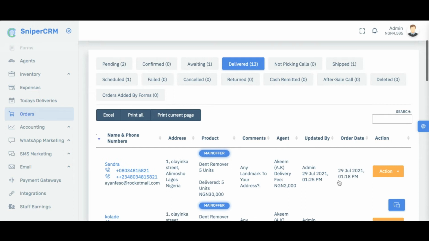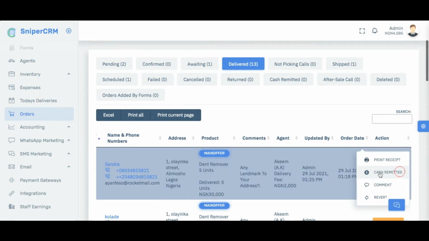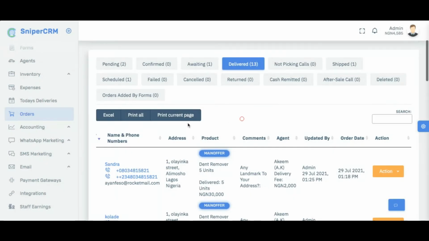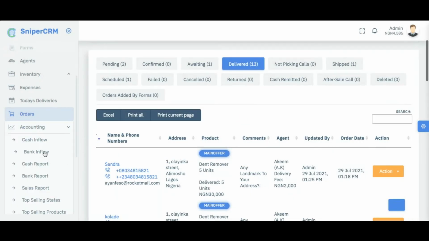When orders have been delivered, you have to now mark it as cash remitted. When you are trying to move it to cash remitted, it's going to ask you where the money was paid into. Then you select the bank account. That bank account you select is going to automatically add it up to the money you have in that bank account. That is what the bank inflow does.